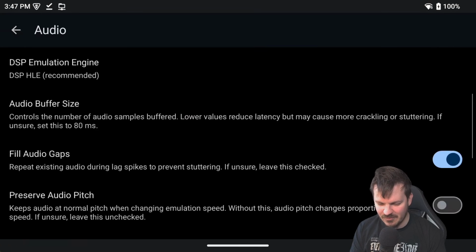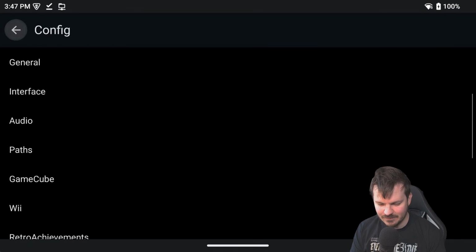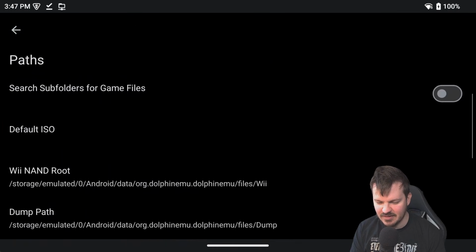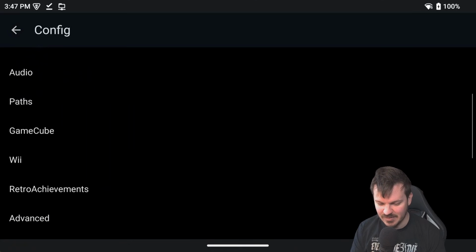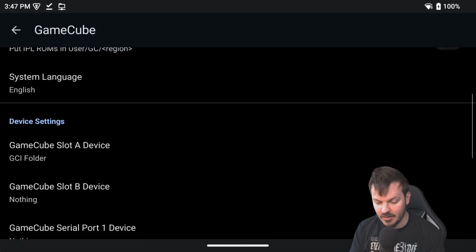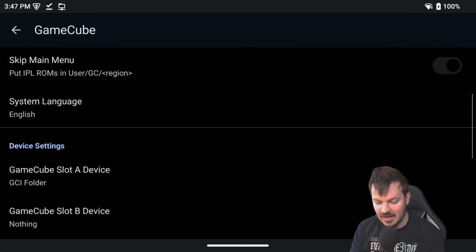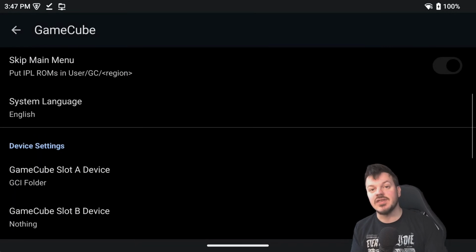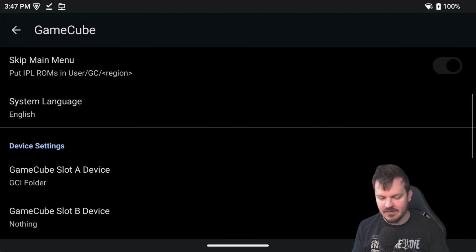So for audio we can just leave as is. Paths, so if you want to specify your specific paths, you can do so. I just leave them as the default. Now we're going to look at our specific GameCube settings. So for our GameCube slot device, this is our memory card. I leave it as the GCI folder. So if you watched the Duckstation and the Nether Essex 2 setup guides a moment ago, then this is the same principle. It keeps all the games in a folder, all the save data.